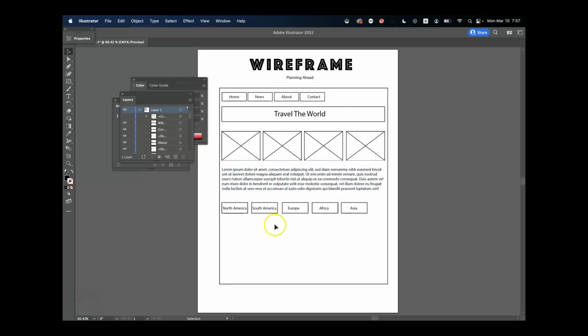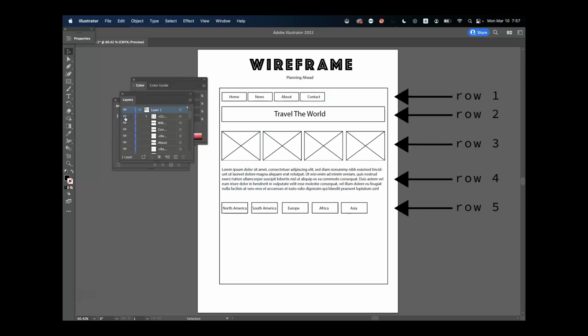Now, if we look at this design idea, we can see that there are 5 rows in the web page. The top row has the menu bar. The second row has the title. The third row has 4 images. So we can see this row has 4 columns. The fourth row has some text, and the fifth row has 5 columns. So we're starting to think about breaking our web design into rows and columns. So let's look at how to do that using a useful tool provided by W3 Schools.